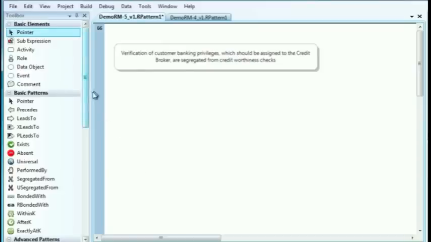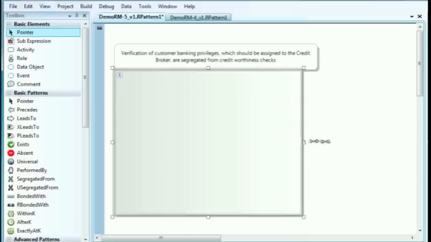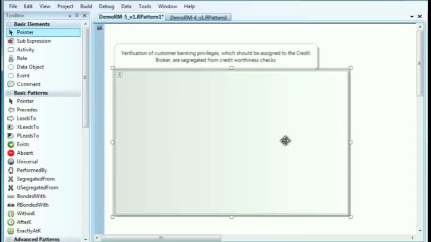I'll use the sub-expression. I'll select the sub-expression from my toolbox and drop it on my canvas. The sub-expression acts as a container for the elements that I'm going to drag and drop. Now let's see what this control is about.